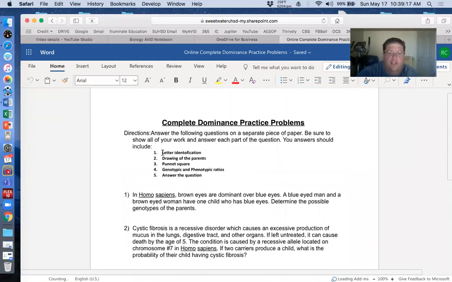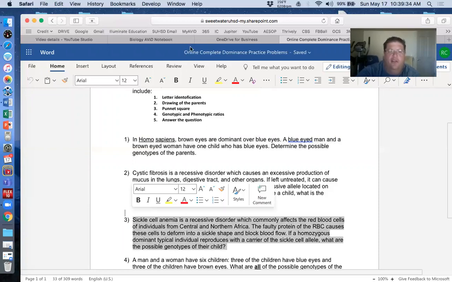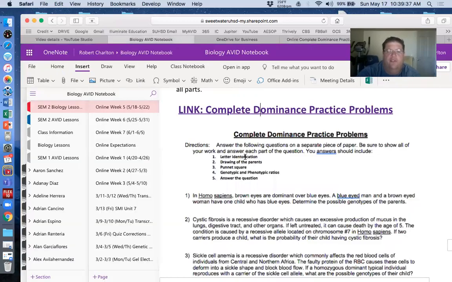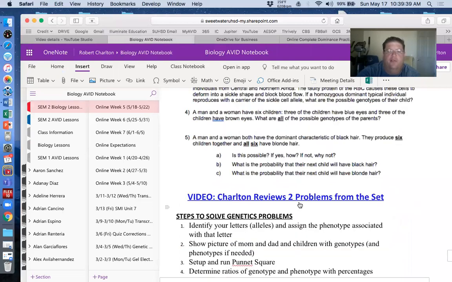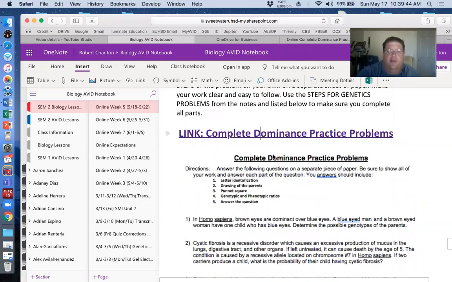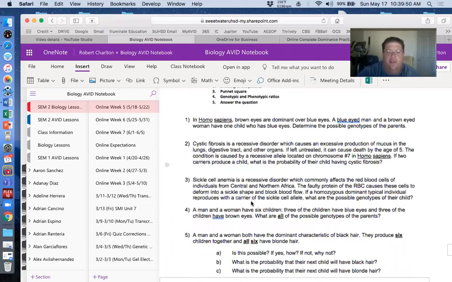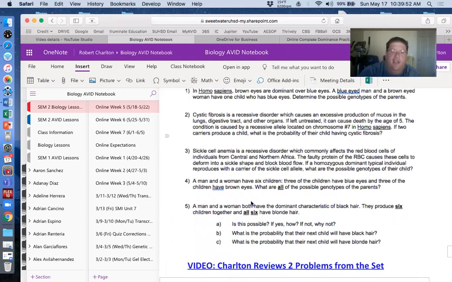So each one should have 5 steps. Identify your letters, draw a picture of the parents and the children, create a Punnett square if needed, do the genotype and phenotype ratios if needed, and then answer the question. I actually do number 1 and number 3 for you to show you how they're done on a video, which is this video right below them right there. Charlton reviews 2 problems from the set. Okay, so you can click the link to go see the problems. I actually just put the picture of them right into the online notebook. So these are the same problems right here. Do those on a separate sheet of paper, take a picture and turn them in.